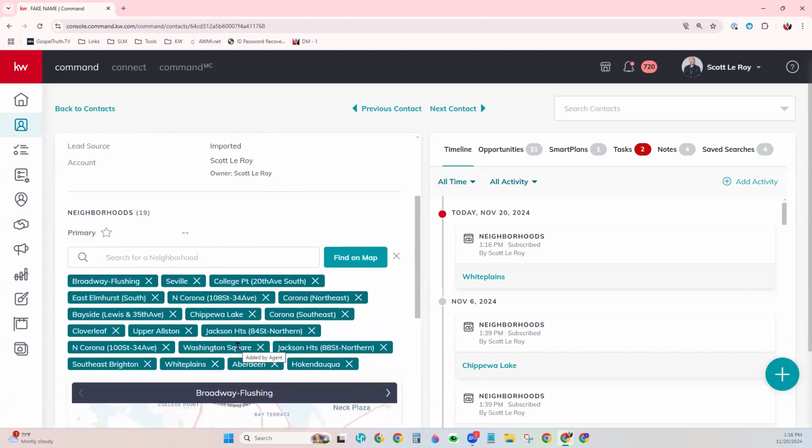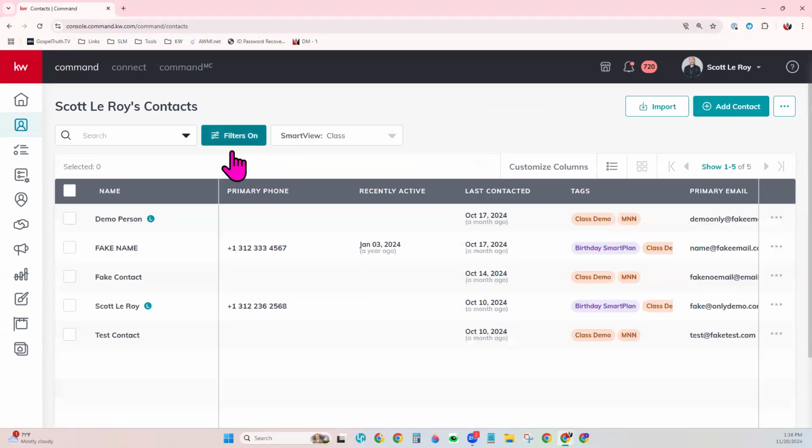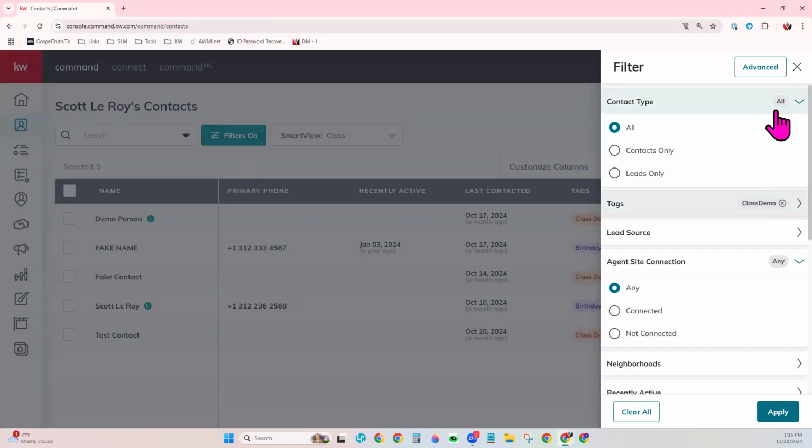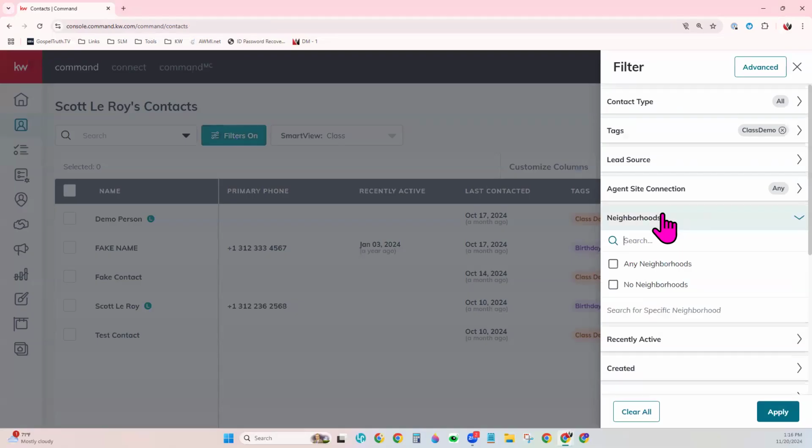So again, if you're getting ready to send out that monthly neighborhood nurture, and you want to manually add some neighborhoods to contacts, you can do that. But let me show you how you can find your contacts that already have them added. Let's go back out to contacts and use those filters I was talking about. So click your filters. Minimize some of the little guys here. There we go. And so you can come in here and choose the neighborhoods filter and say any neighborhoods.